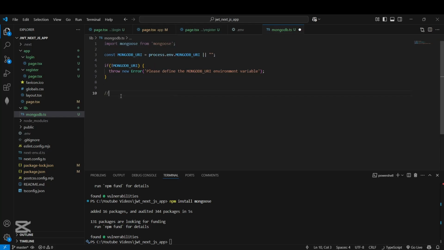Okay, now let's use a global variable to cache the connection.